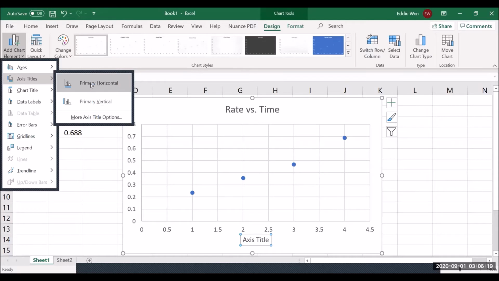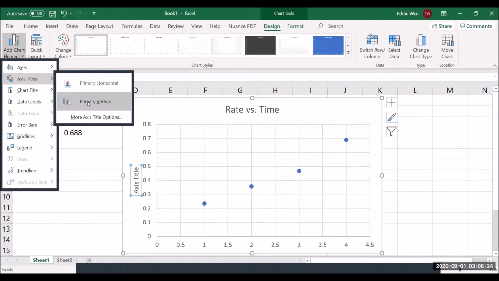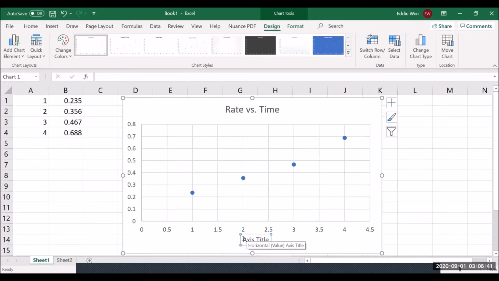You add the X, and this you change the Y. When you add a title, make sure you add a title, and with the parentheses, put in the unit. Make sure I have the unit. So let's say I want to change the horizontal. It is time, and add my unit, minutes.